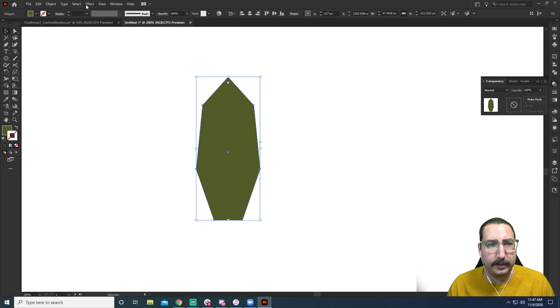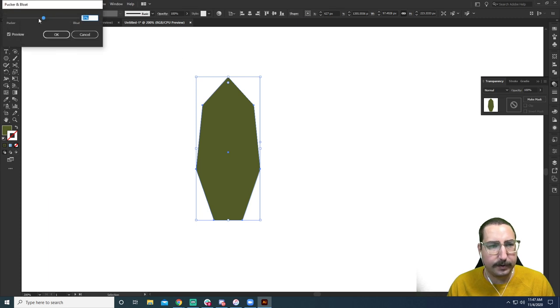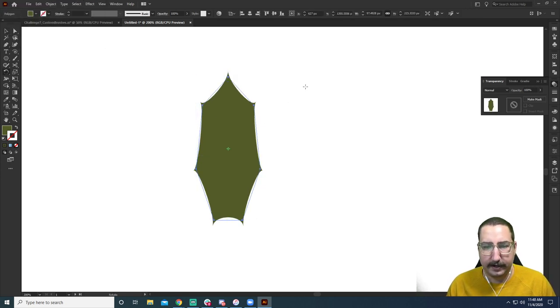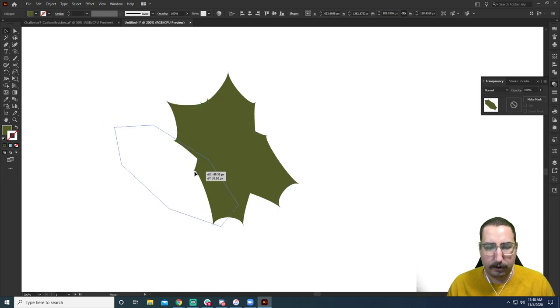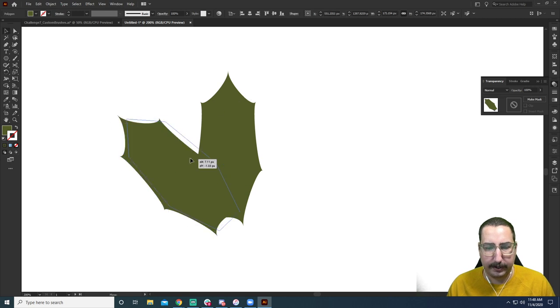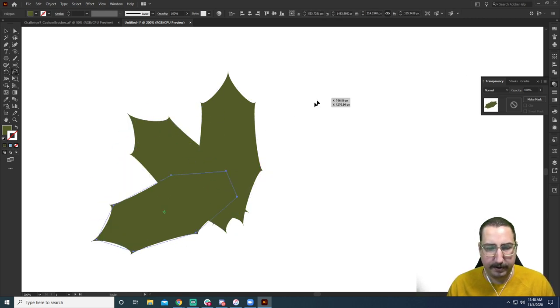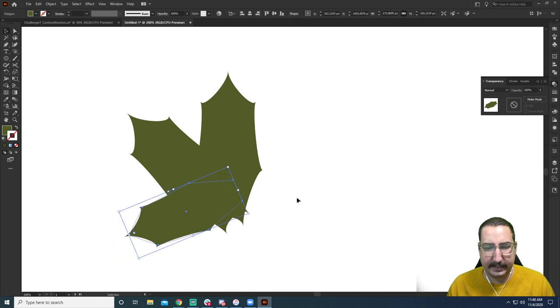I want it to be more pointed, so I can select this shape and go to Distort and Transform, and Pucker and Bloat. Here we are going to pucker, and what that's going to do is take these straight lines and turn them into curves. So bring it down, get a little bit of line there, and then I'm just going to rotate holding Alt or Option, and it's going to make a nice little leaf shape for us as we push through here. So I'm just going to do a couple of them so that we can get an idea.